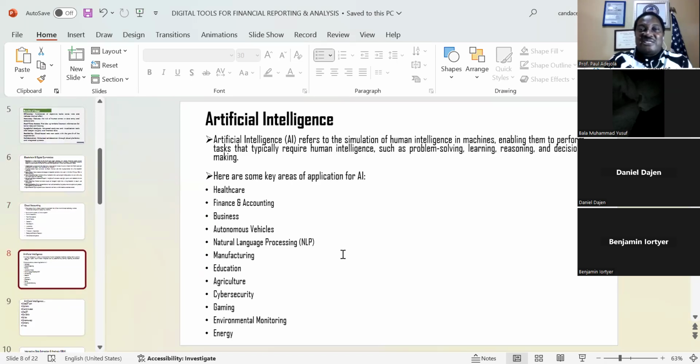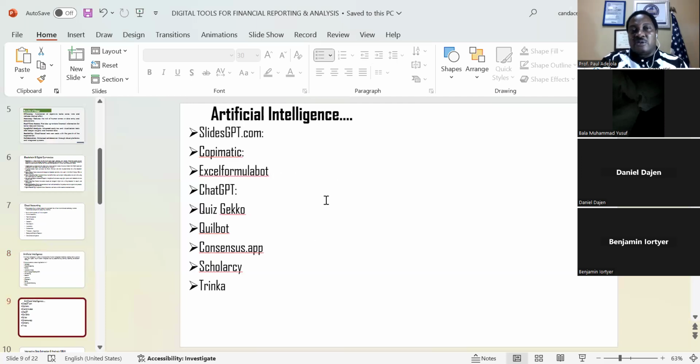Then we have artificial intelligence, AI. I've explained this one: simulation of human intelligence in machines, enabling them to perform tasks that typically require human intelligence. Let's leave that. Here are some key areas of application for AI, in healthcare, but we are limiting our own just to finance and accounting. Let's leave the other one.